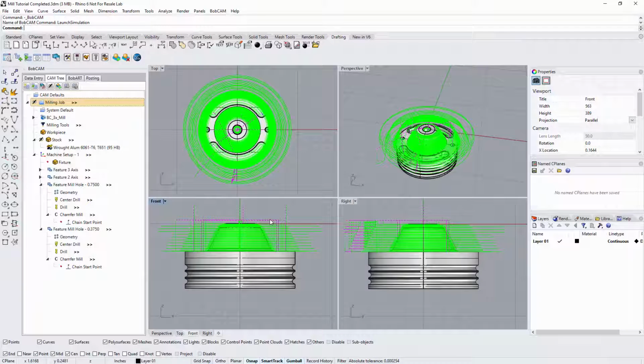And that concludes the video on generating setup sheets from inside of BobCAM for RHINO.